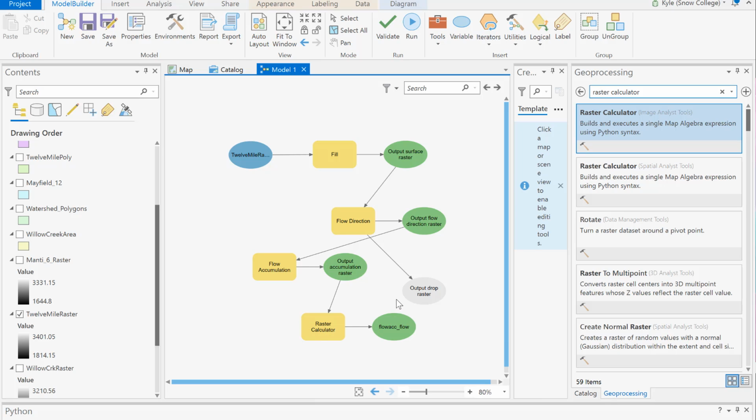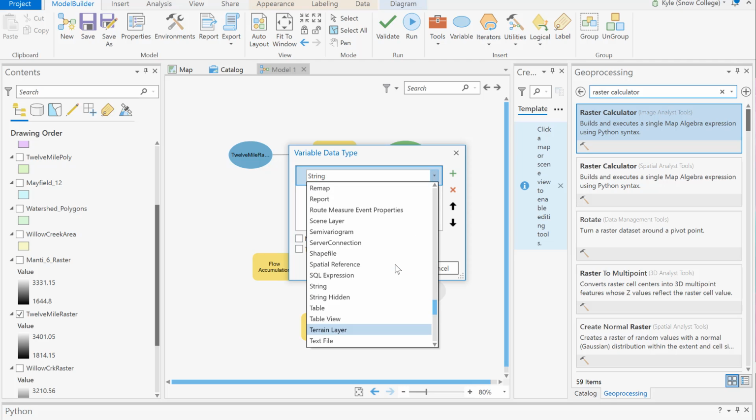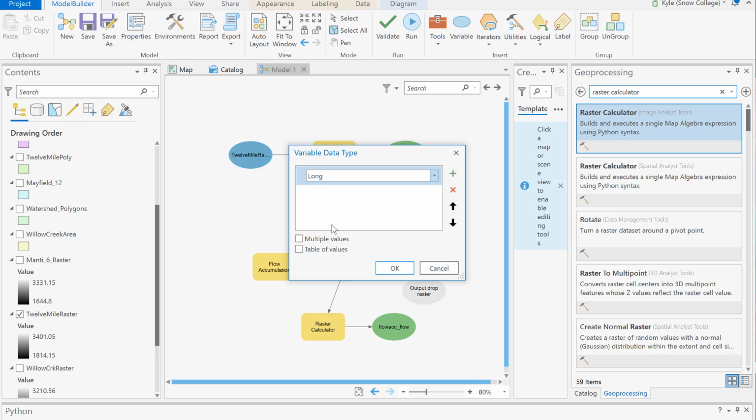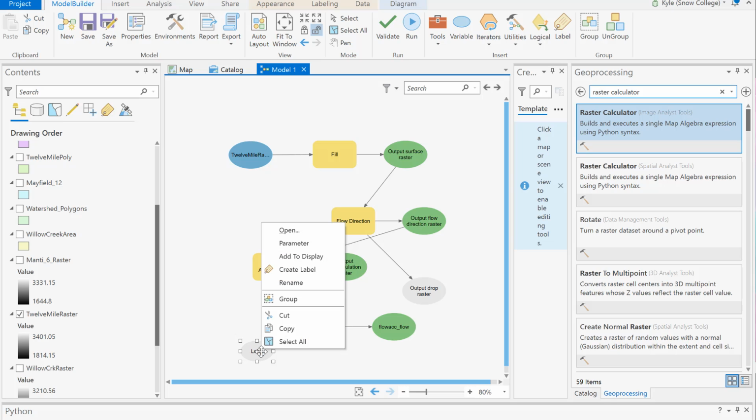If I want to make this adjustable, I'm going to add a variable, which I don't want it to be a string. There's a lot of different variable types. I think the most appropriate here would be a long, which is a way to store integers. I'm going to click OK, and I'm first going to rename this and call it minimum flow accumulation for stream.